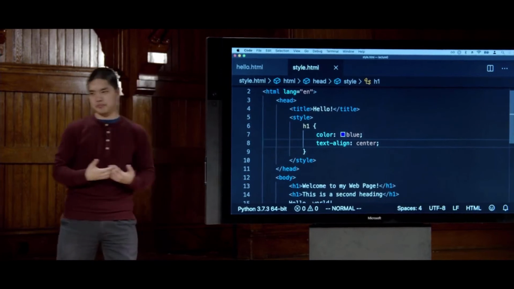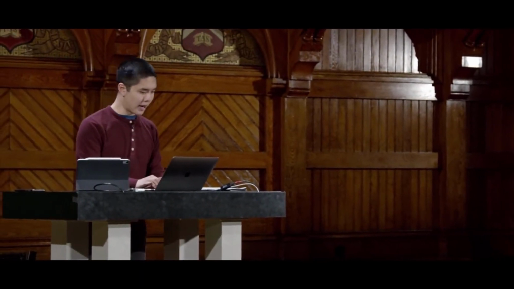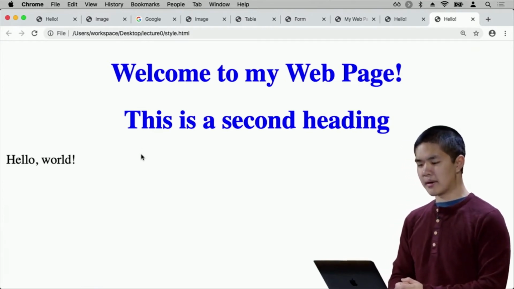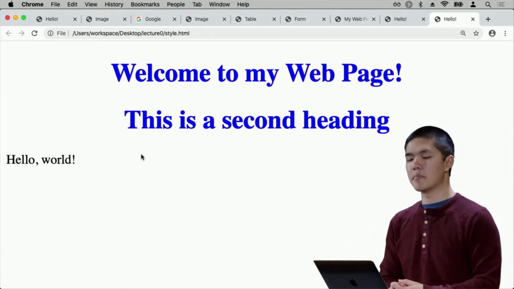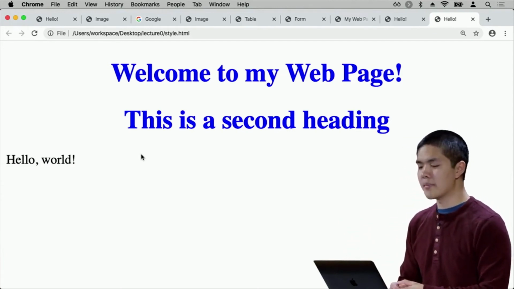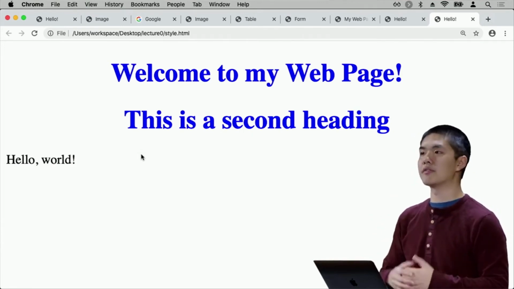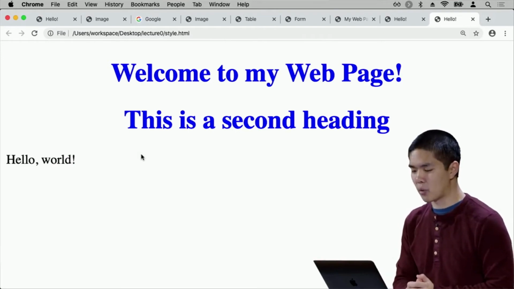So now if I take this exact same page and go ahead and refresh style.html, we'll see that we see the exact same thing. Both of the headings still show up as centered. Both of them still show up as blue. But now we have the advantage of having only written the style code once instead of needing to write the exact same style code multiple times in the same way. But it turns out that we can even do a little bit better than this.